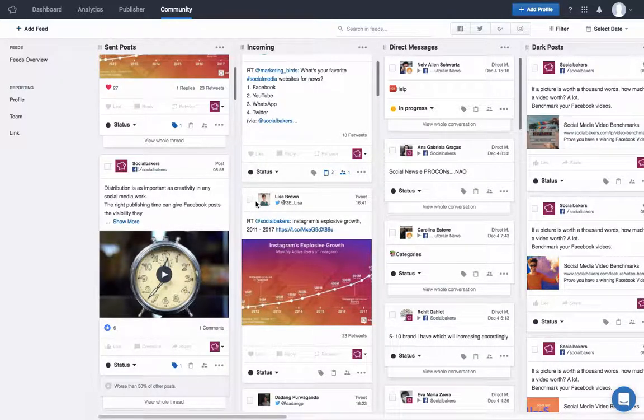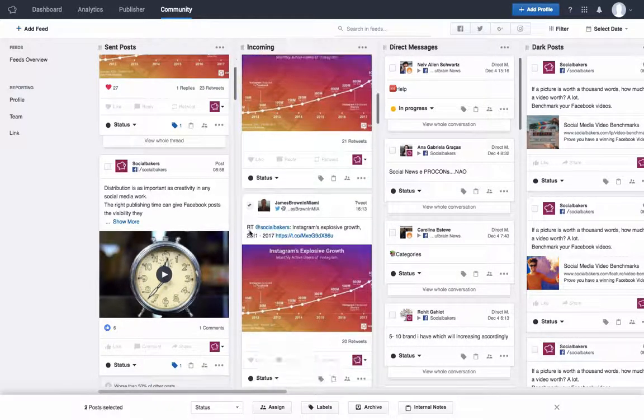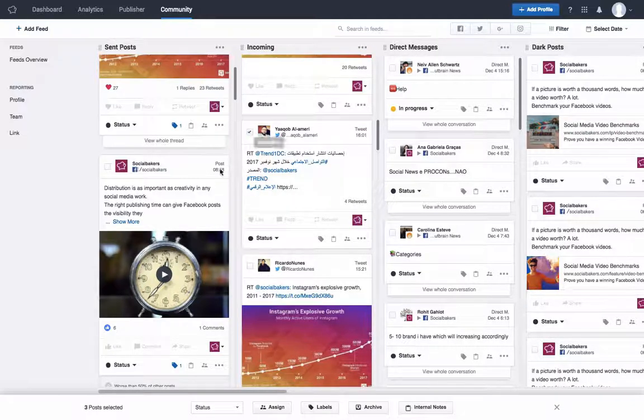Finally, on the top left-hand corner of a post, you will find a Select Item box. This will come in handy when working with several pieces of content. By selecting several posts and then heading to the menu bar that appears at the bottom, you can change their status, assign all of them to a specific teammate, label them, archive or remove them, or add internal notes to all of them. This is a time saver when trying to change the status of several posts at a time.